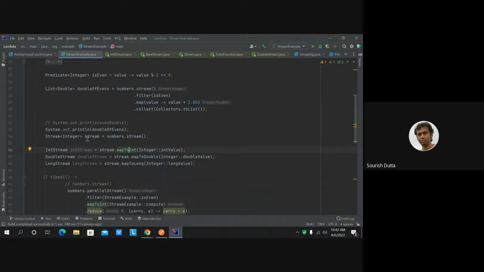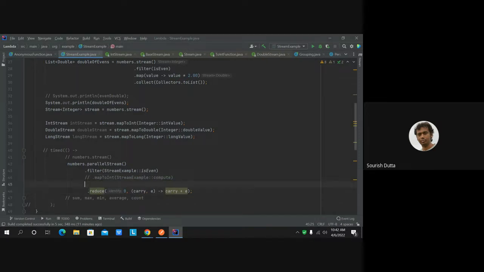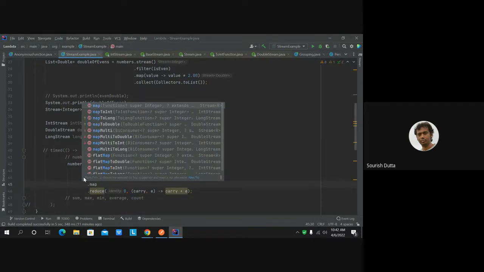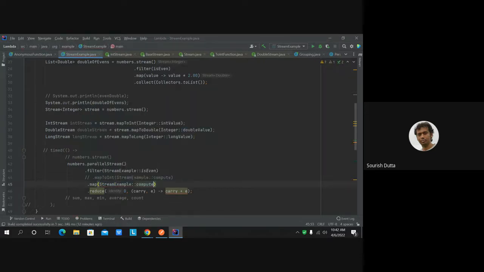So whatever stream of objects you have, the Stream is any stream of objects. Now, if you need to convert into an IntStream, DoubleStream, or LongStream, then you need to convert into that. So if I don't want to write mapToInt, alternatively I can write map with the stream example compute. That I can also write.